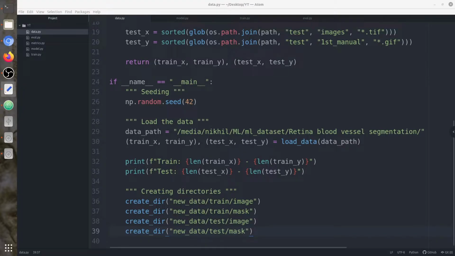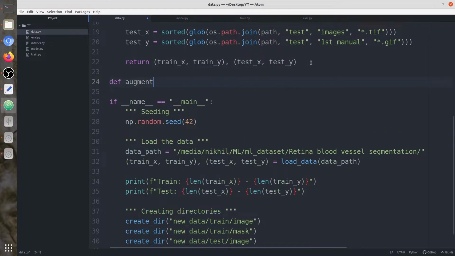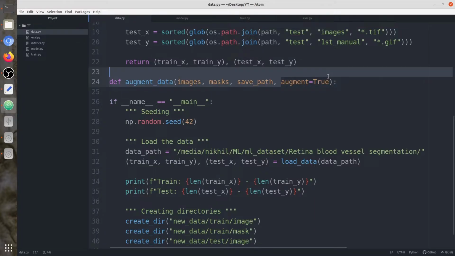Now let's create a new function called augment data. First of all, it takes the images path, then the mask path, then where the augmented images are going to be saved, and next is a boolean argument. We're going to set it to true now. If the argument is true, it means apply data augmentation on both the images and the masks and save them. If it is false, just resize the images and masks and save them in the save path folders.